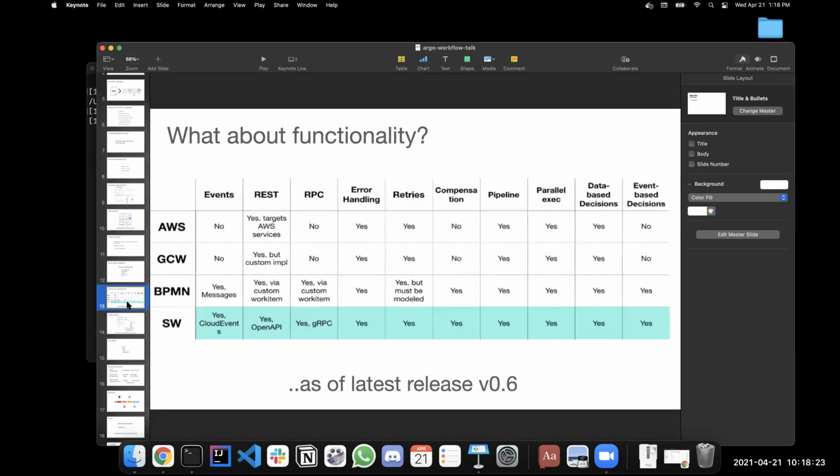So what about functionality? And I usually use this type of table with some of the comparison.